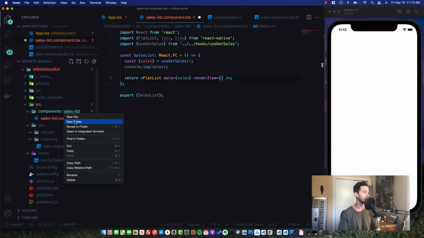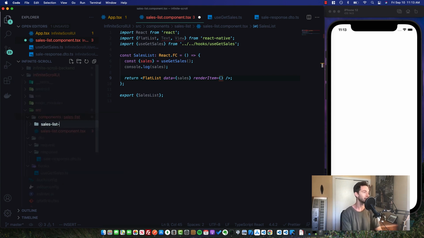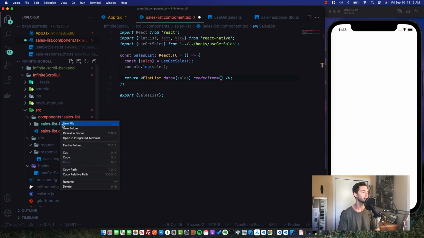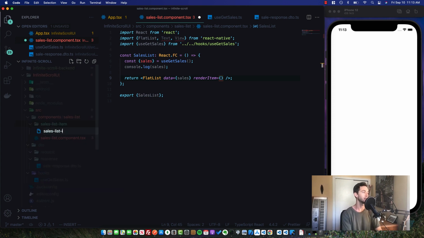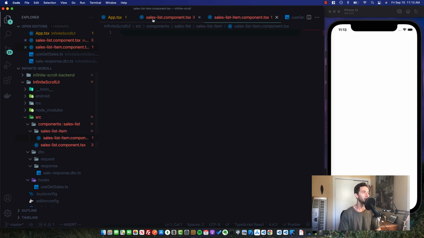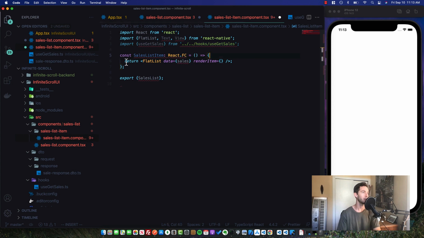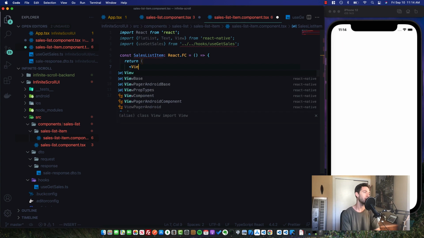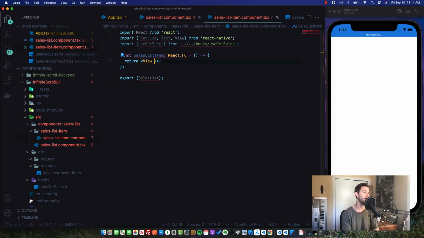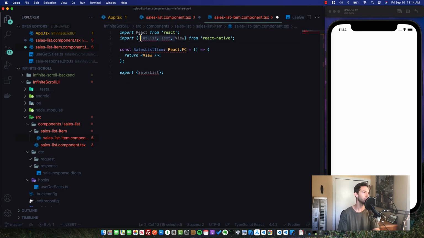So inside of the sales list folder, I'll create a new folder called sales list item. And inside of sales list item, we'll have sales list item.component. And I can just copy the boilerplate JSX we have from the sales list and change this to sales list item. We won't be retrieving the data and it won't be a flat list. So for now, we can just return an empty view. Remove these imports we're not going to use.